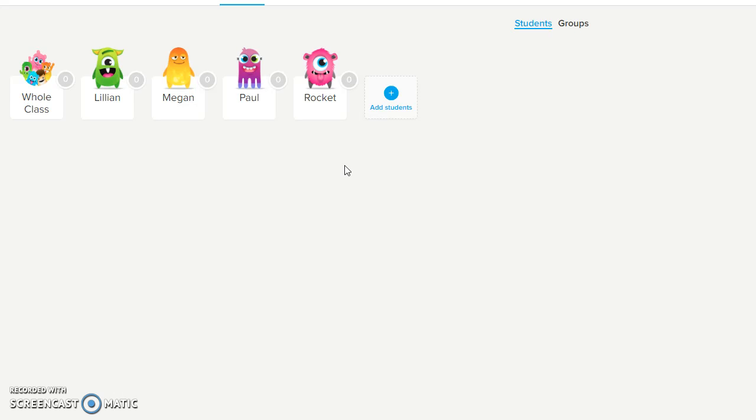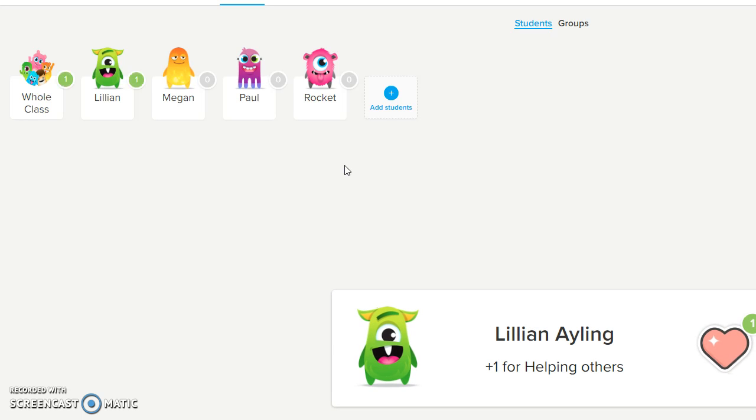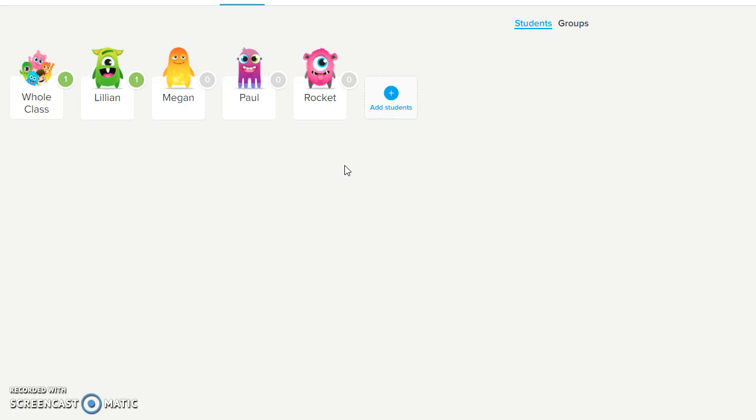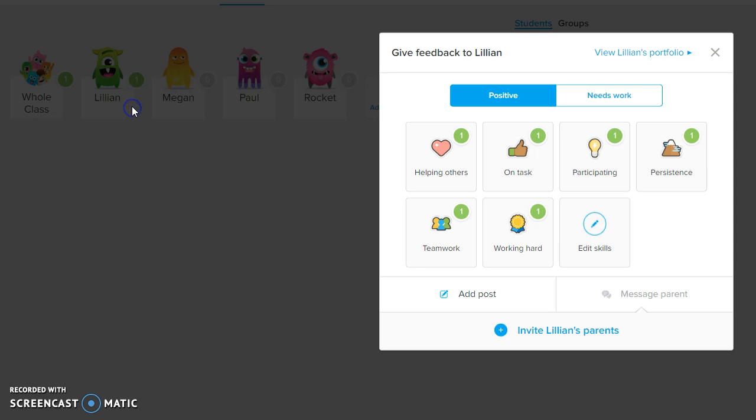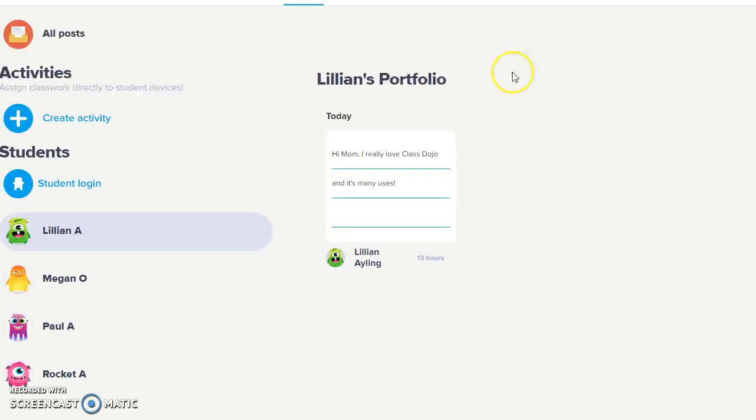and I can award points to students based on positives or negatives. And what that does is, this was a positive, Lillian Alien just got a point for helping others. Students can set goals, and this feedback will actually go right to parents as long as parents are connected. Also, there is a portfolio. So here's Lillian's portfolio. Lillian has updated a message that actually says, she wrote a note that says, "Hi mom, I really love Class Dojo and its many uses."